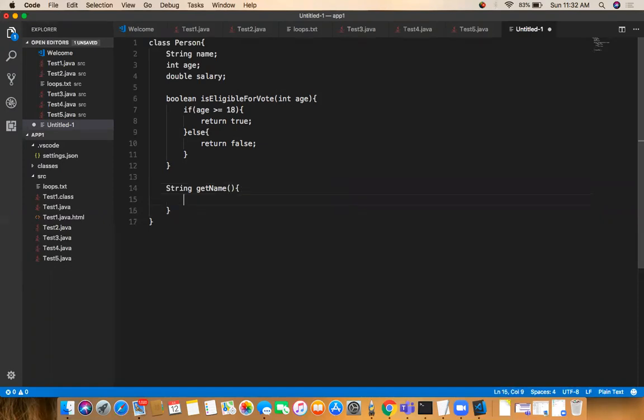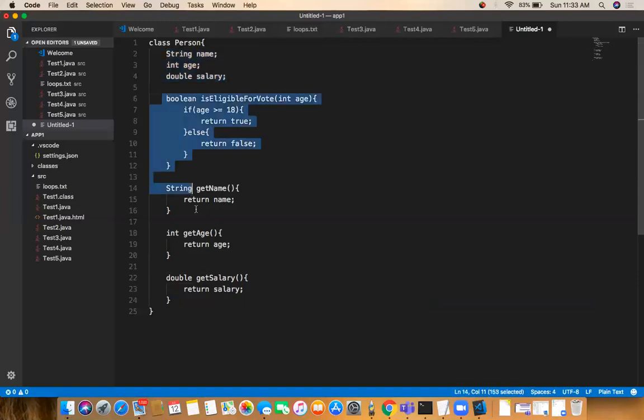String getName, return name. Now getAge. See, whatever methods I'm creating, all are non-static methods. Double getSalary. Inside the Person class, I have three non-static variables, instance variables, and I have four methods.